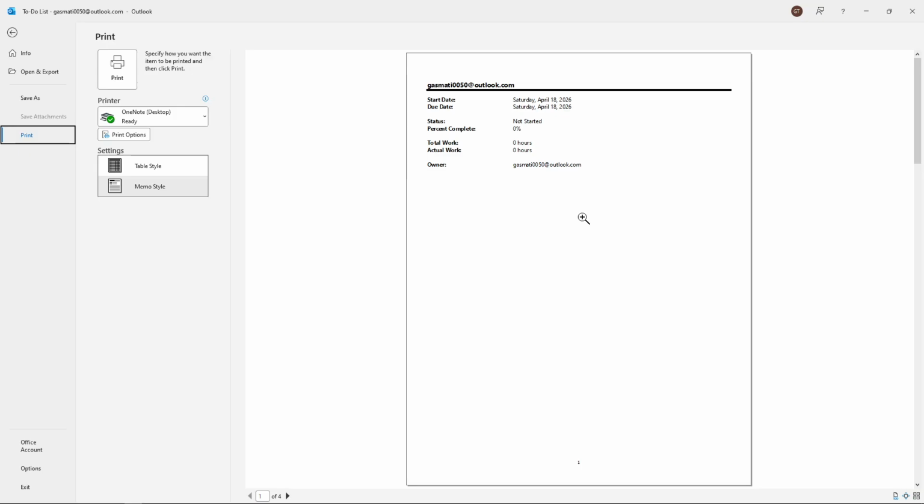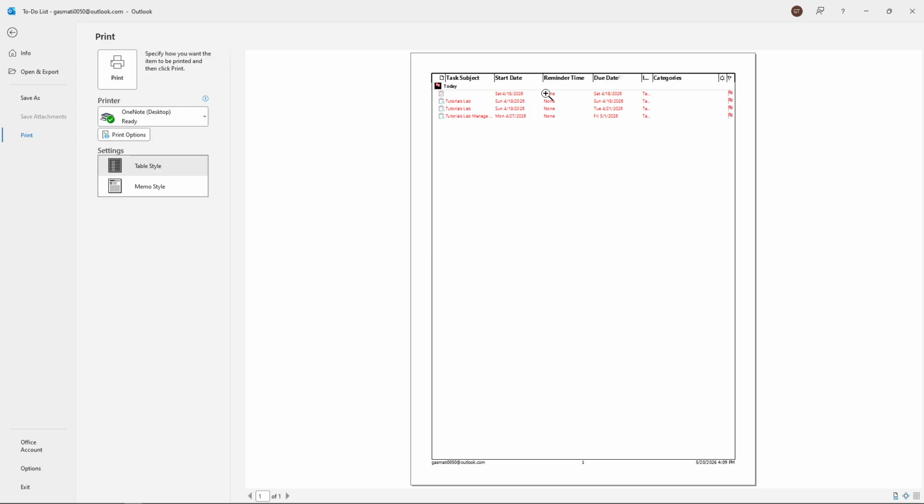Finally, once you're satisfied with how the preview looks, simply click the Print button to proceed with printing your to-do list. Your printer will then process the job and print out a physical copy of all your tasks. This printed list can be really helpful when you need to reference your tasks away from your computer or prefer having a physical checklist you can carry around.